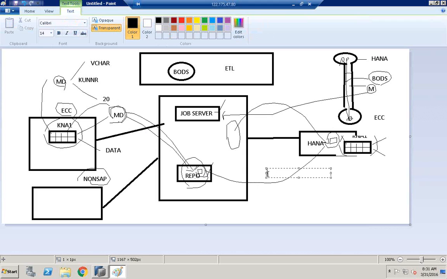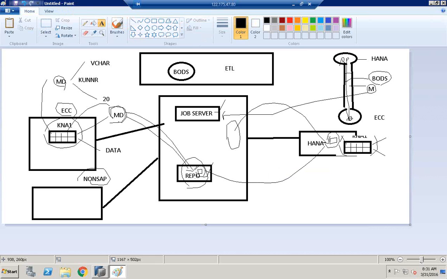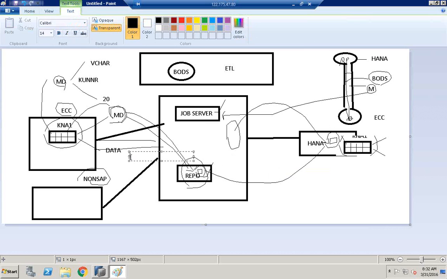Template means you're taking a template of a document, means you're copying. You're taking a template of this table and creating this template in Target. But from where HANA is getting this template? From repository. From where repository is getting this table? From ECC. ECC and BODS are connected. Connected through RFC, remote function call.